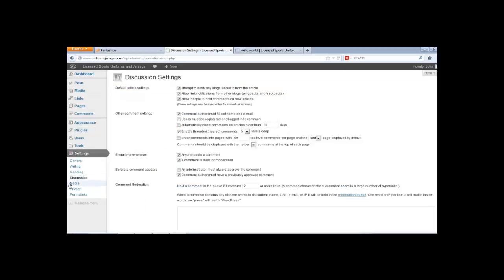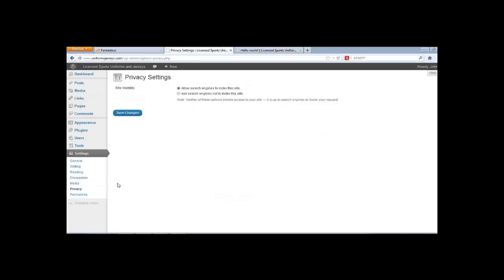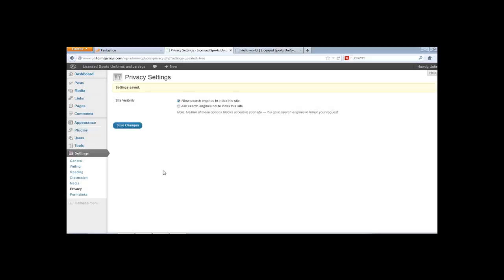Okay, so the next thing we want to do here on the left-hand side, under settings, you're going to see different options. This one is very, very important. Under settings, click on privacy and make sure allow search engines to index this site is checked. It's very important, because if it's not checked, you're not going to end up getting traffic from the search engines, or it increases the chances that it's not going to happen. So always double check the privacy settings to make sure allow search engines to index this site is checked. Keep it where it is most of the time.